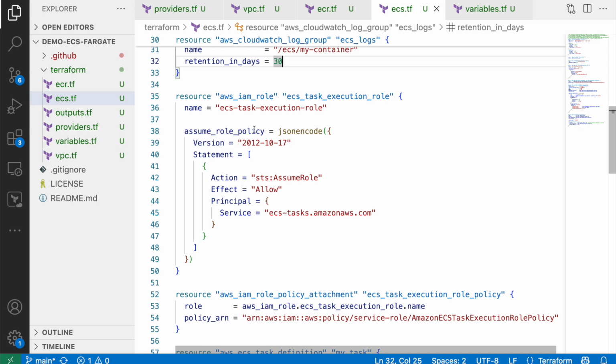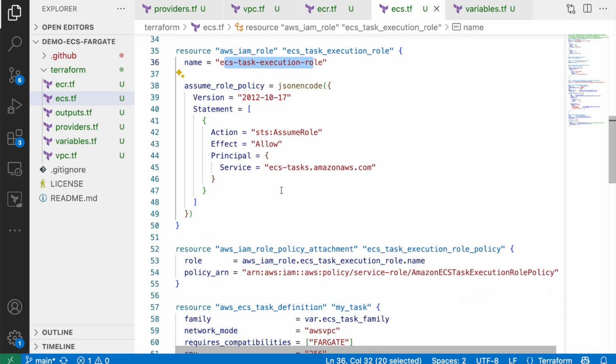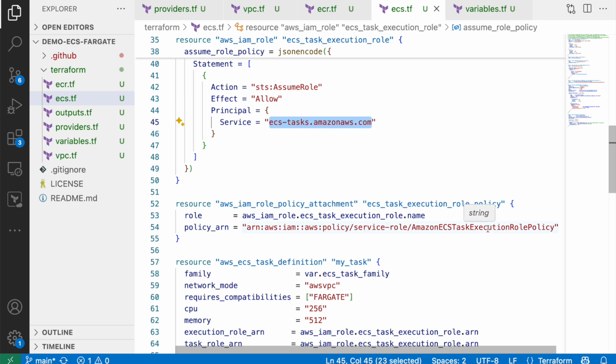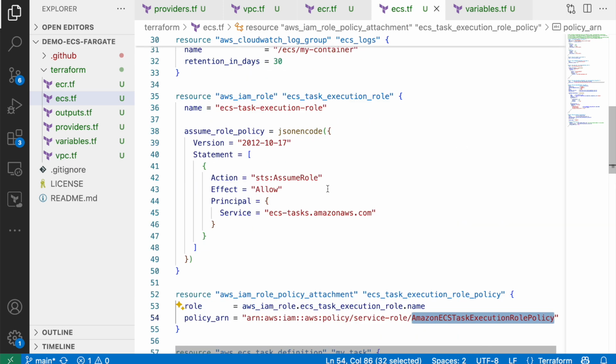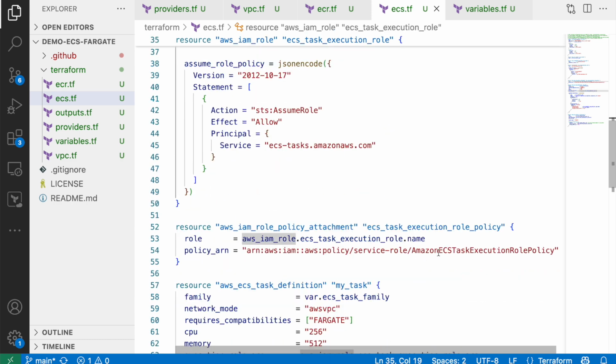And then the IAM role. We have to create the ECS task execution role and the ECS role as well. So the name is ECS task execution role, and the assume role. This role will be assumed by the ECS task, and the role policy that I am attaching is the ECS task execution role policy, which is a service role coming from AWS directly. So I'm creating one role, and on that particular role, I'm attaching a policy named ECS task execution policy.